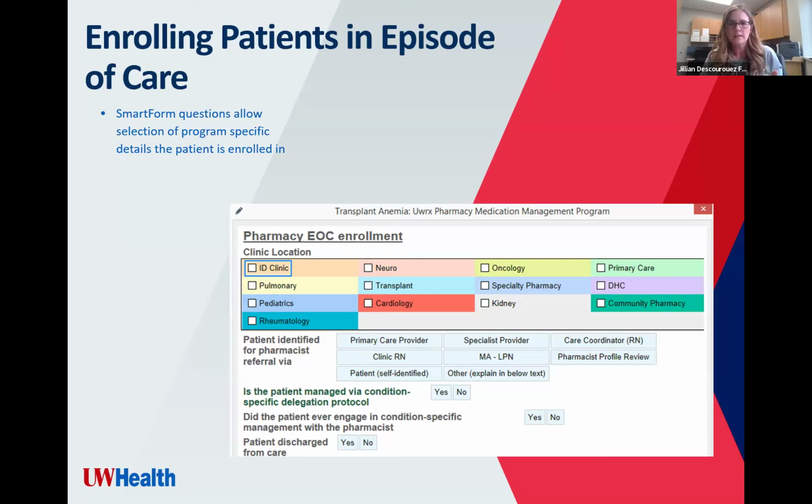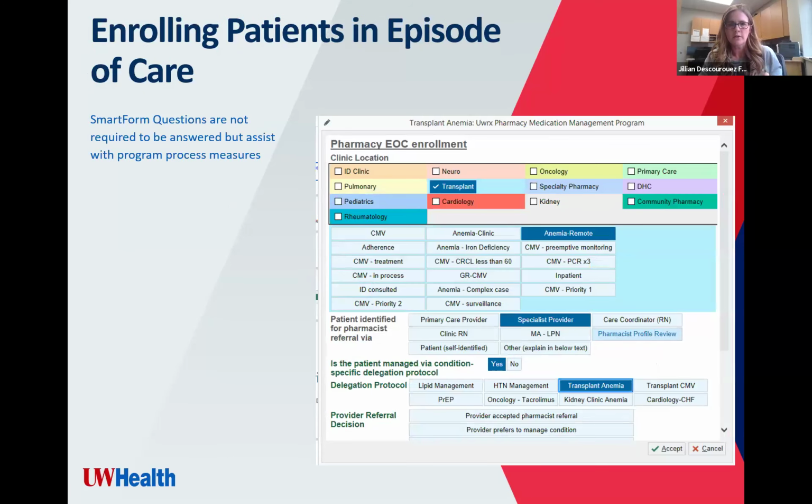We would pick transplant. I think I have some screenshots that go through, and then that opens up another slew of buttons, which you can then use to indicate why they're enrolled. We have a lot for CMV because we like to identify specifically why we're following them. You can see on there, we follow people for treatment. The in-process one is usually the indication for the ones that the resident's following.